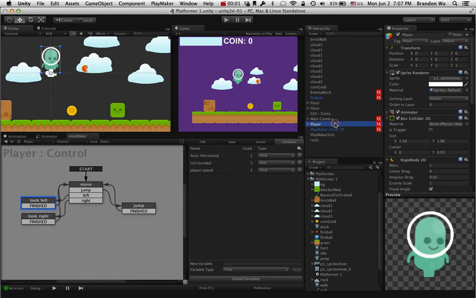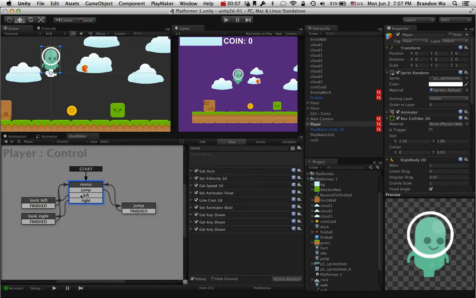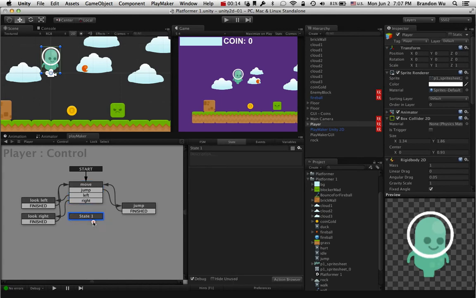Okay, now let's go back to the player control. Make sure that you're in the control state machine. And we're going to add another event here that goes to a shoot state. Right, so we're going to have a shoot state where the player will shoot the enemy.